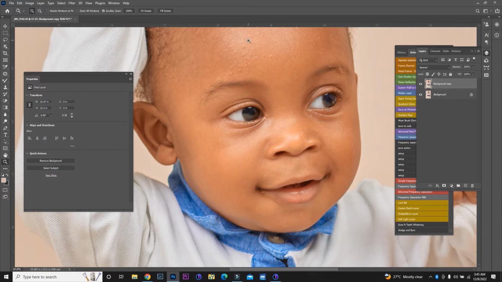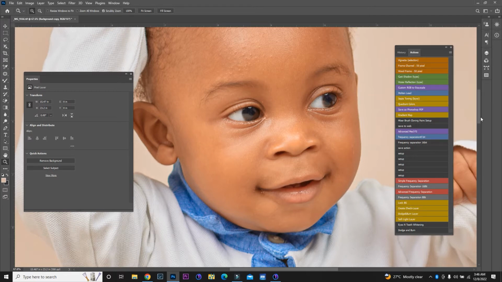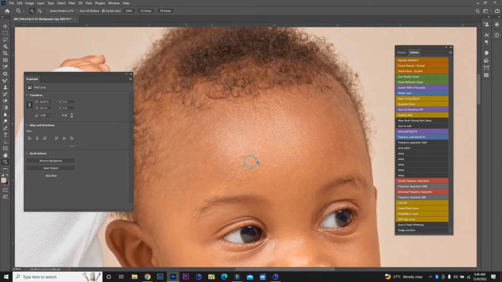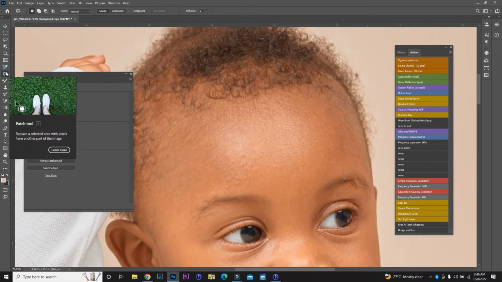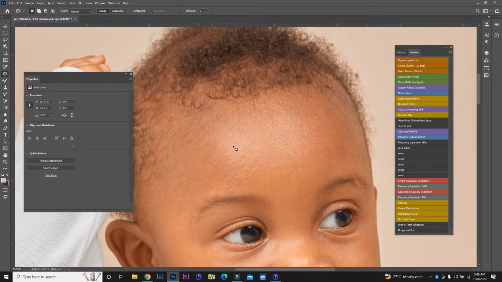So I'm going to zoom in and then I'm going to take out some of these blemishes right here. So to do that, I'm going to use my patch tool, either use your J shortcut and all of that. So I'm going to circle the part that I want to remove and then drag it over. So as you can see, it's quite easy to do. There's really not much, so you don't have anything to worry about. Once you get these blemishes off, you're good to go.